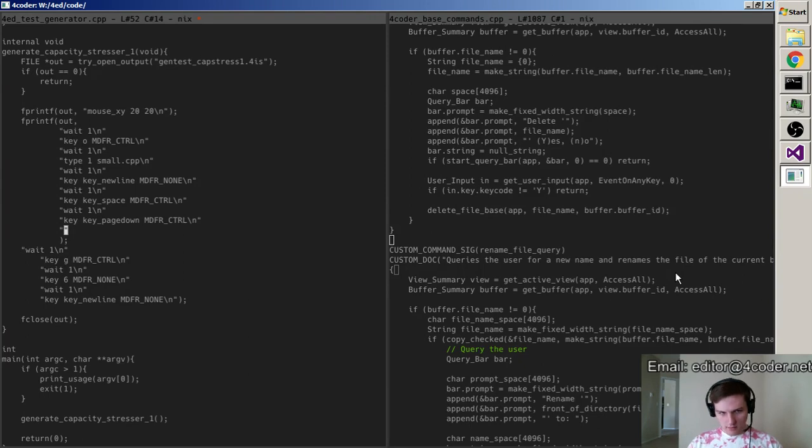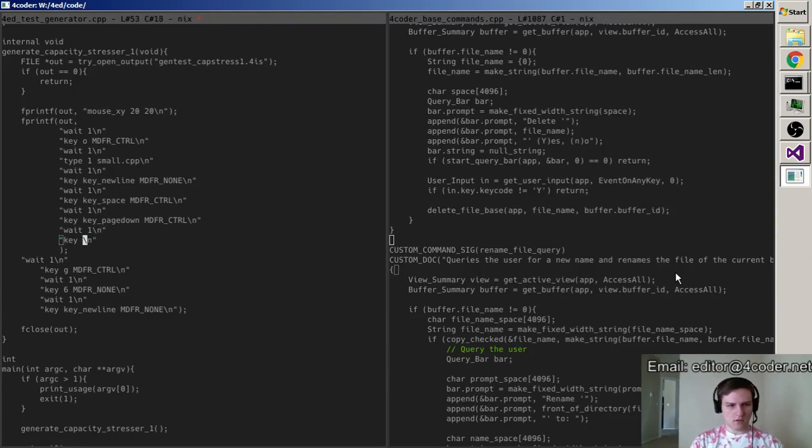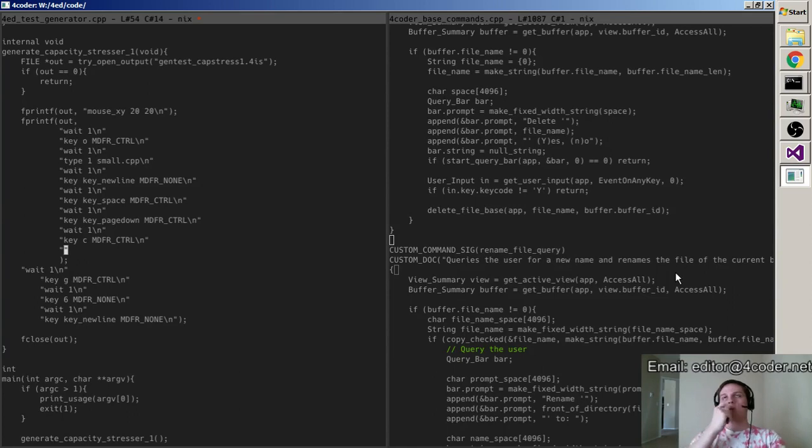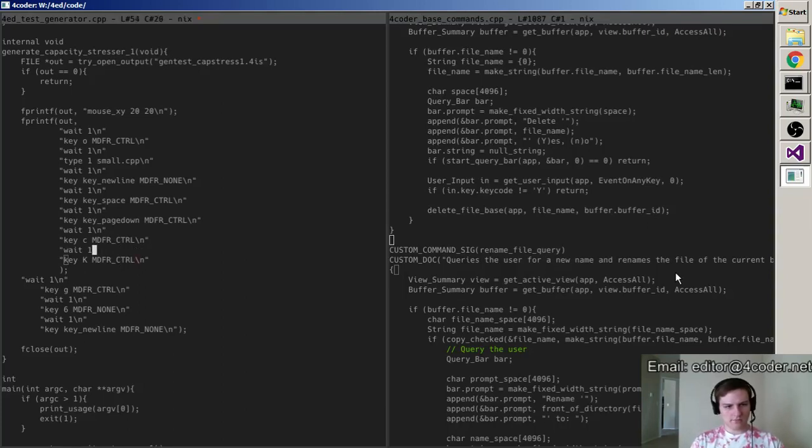Page down, and then what we're going to do is wait one, and then we're going to key C, modifier control. Looks like Flying Solomon's on it, the same idea as me. And now we've copied this buffer. We're then going to key K control in order to kill that buffer.